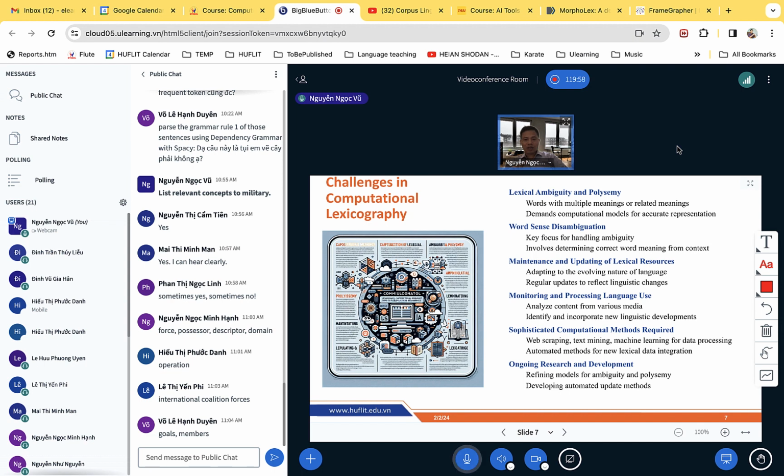Now, challenges in computational lexicography are similar to the challenges we deal with in building corpuses. To begin with, we have ambiguities, multiple meanings for one word, and the ambiguity can be at the syntactic level. So this requires word-centered disambiguation that we cover in session number 2.